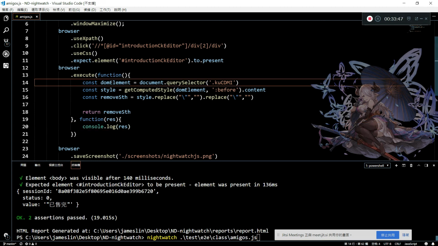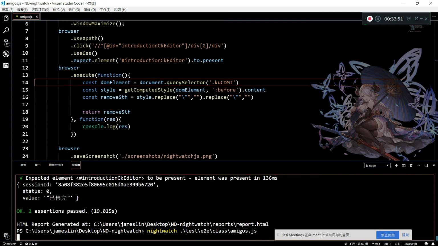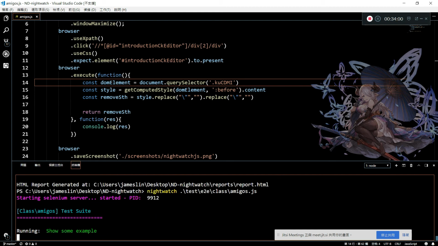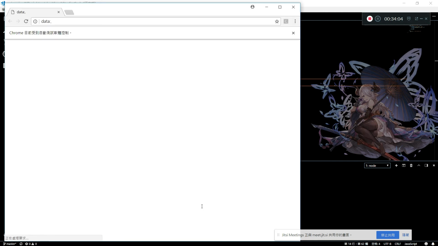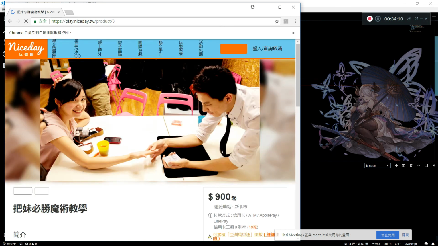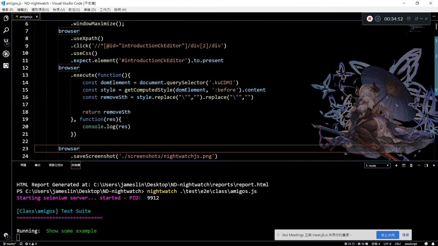So replace it, you save. Yes, I just make sure I save the file. And we return the style, yeah. Yes. We need to return this removed value, right? Yes.